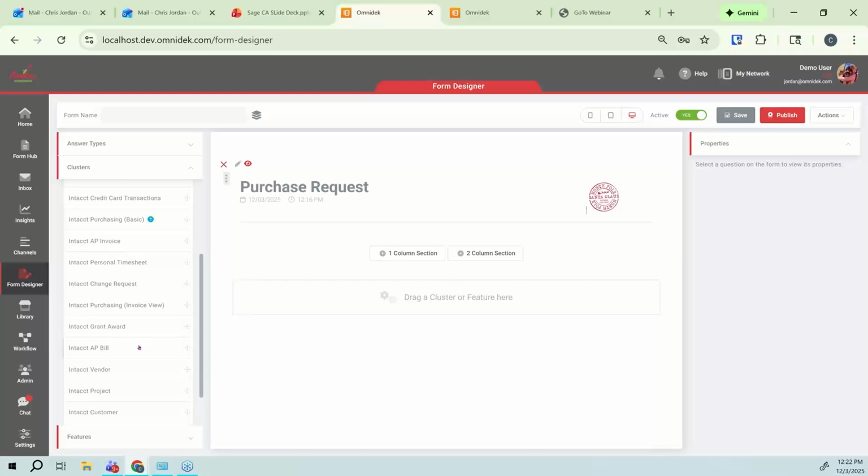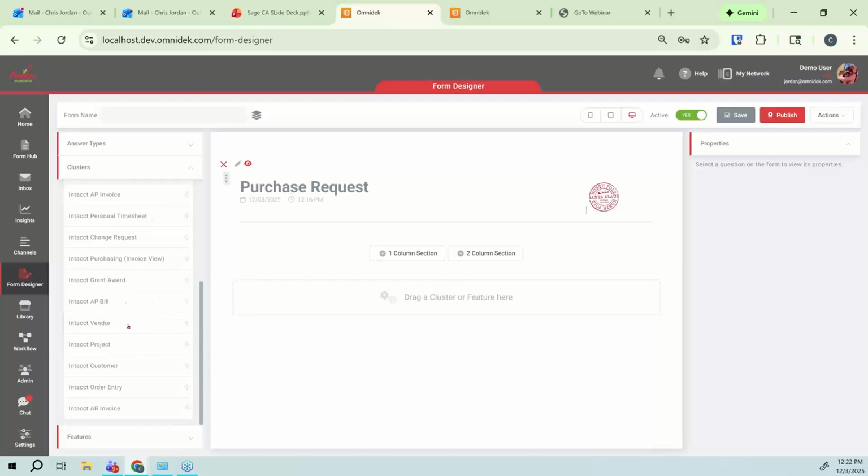We can also send in AP bills, and then we have vendor create, project create, customer creates, and also around the AR side, order entry and AR invoices. So these are all kind of the base clusters that we do. We're constantly adding to this as we go as well, and enhancing these functions.